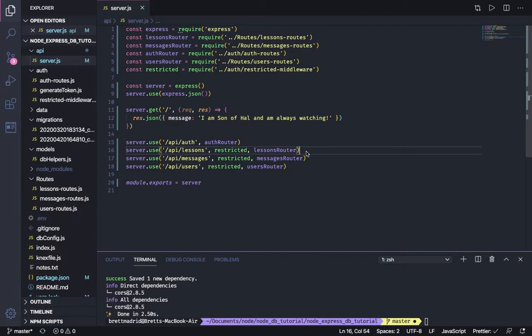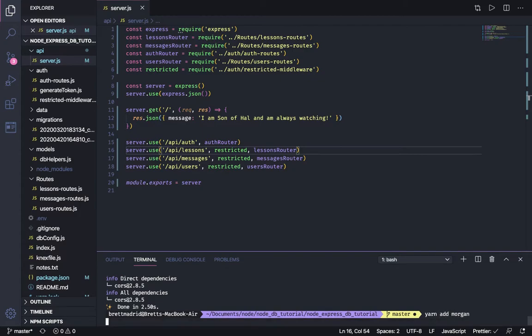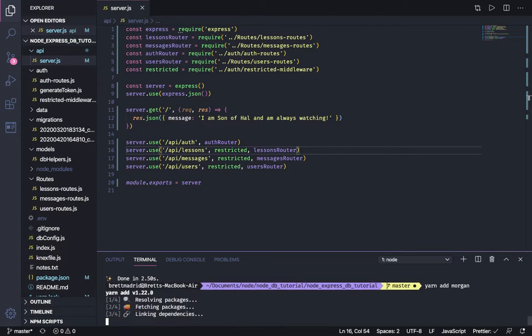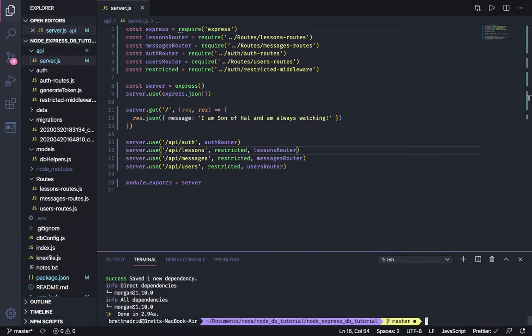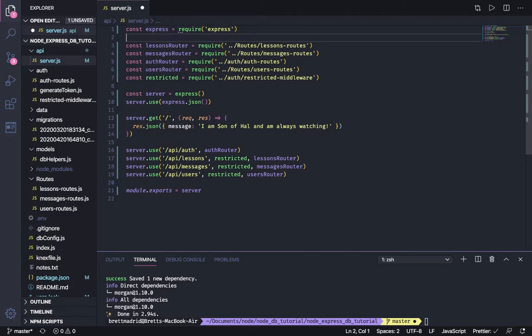And so I would like to talk about third-party middleware right now. And the first piece of middleware that I use when I am developing is Morgan. So Morgan is a piece of middleware that is basically a logger, and it logs information about every request. And so first what we do is we go yarn add Morgan. Great. Now we require it.